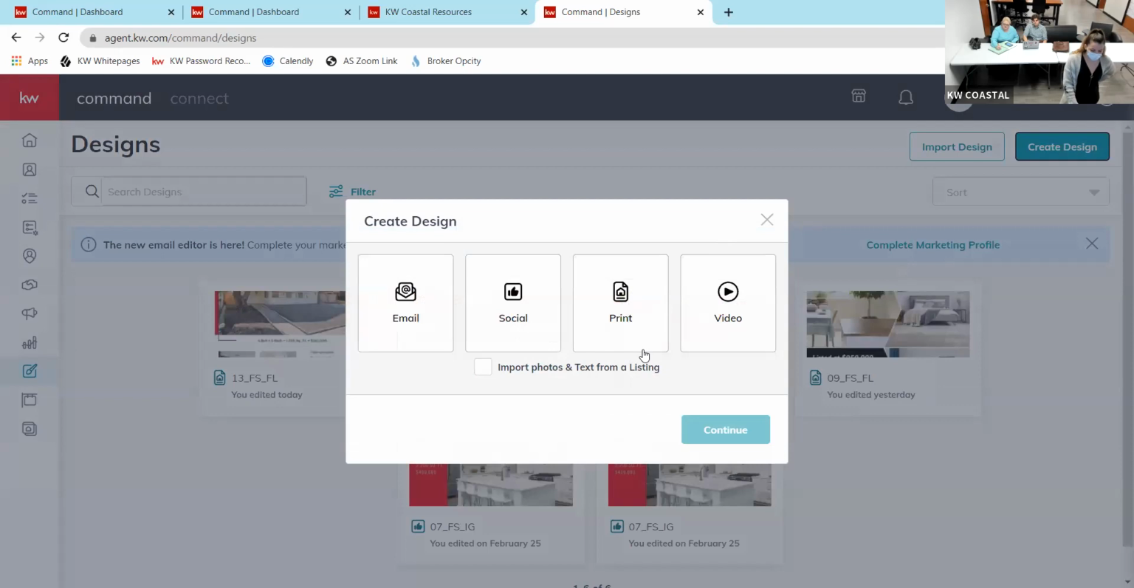All right, so when I click create, you'll see that we have a few options here: email, social, print, and video. These are all amazing options for you to stay in touch with potential clients, fill up your social media, create flyers to send out, and create email blast designs. But for today's purposes, we are going to click print. In print, you're able to create flyers and other things that you might want to actually print out instead of using the design for social media and such.